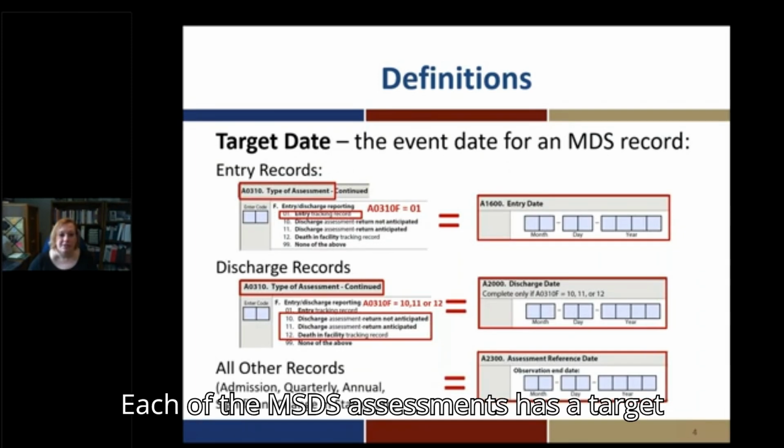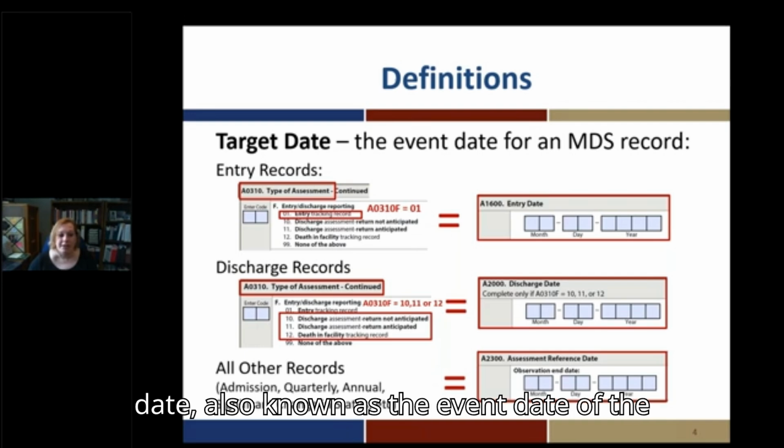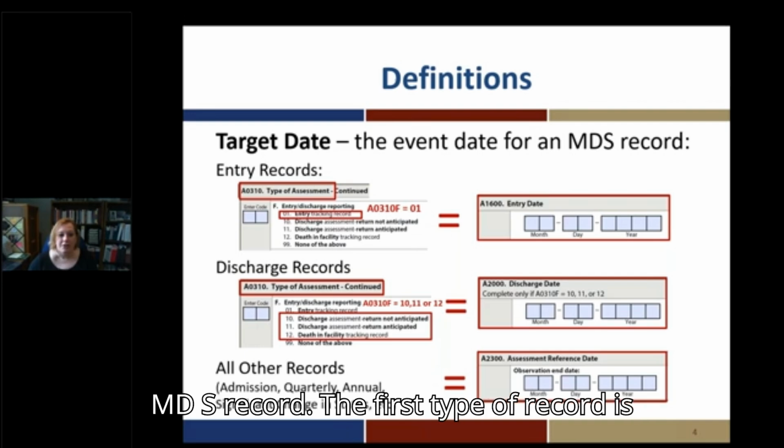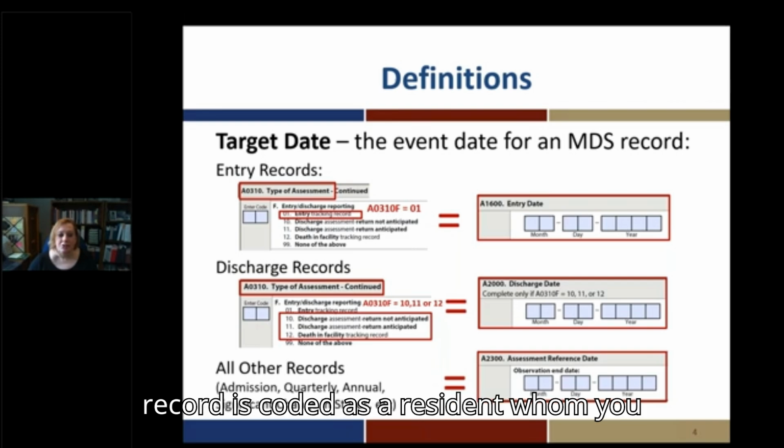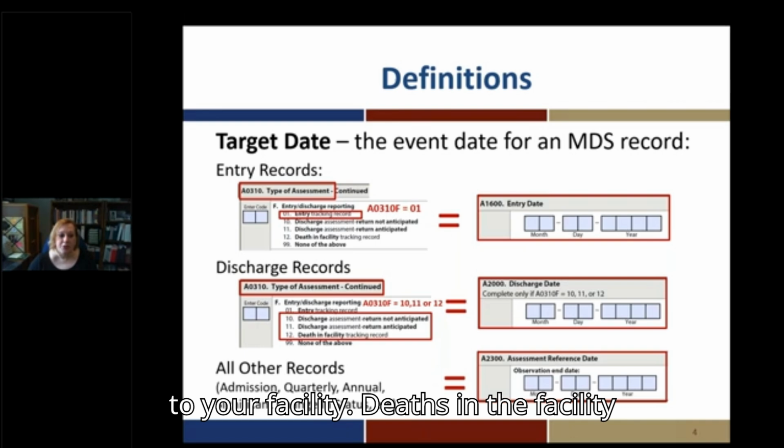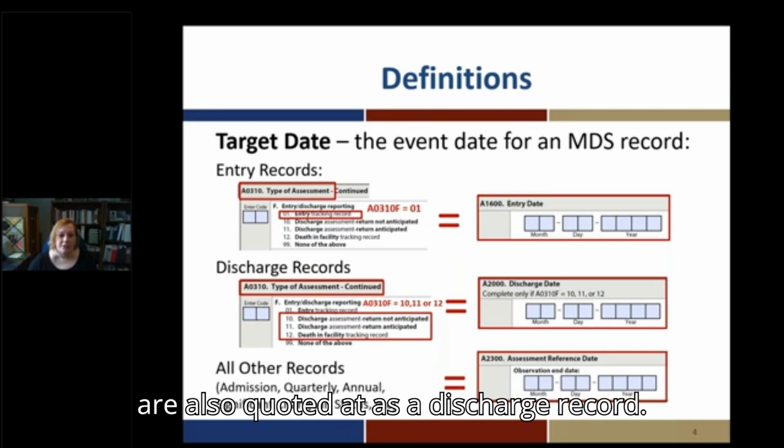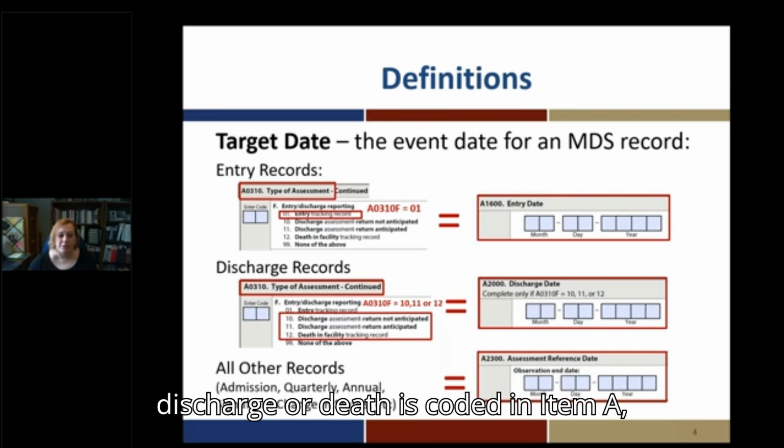Each of the MDS assessments has a target date, also known as the event date of the MDS record. The first type of record is the entry record. The target date for the entry record is the date the resident entered your building. For discharge records, the target date is the date of the resident's discharge. The discharge record is coded as a resident whom you are not expecting to return, or as a resident you are anticipating to return to your facility. Deaths in the facility are also coded as a discharge record. For discharge records, the actual date of discharge or death is coded in item A2000.